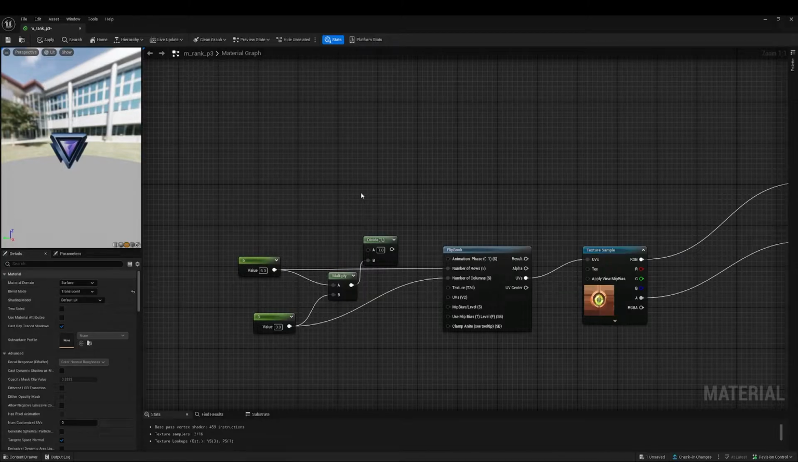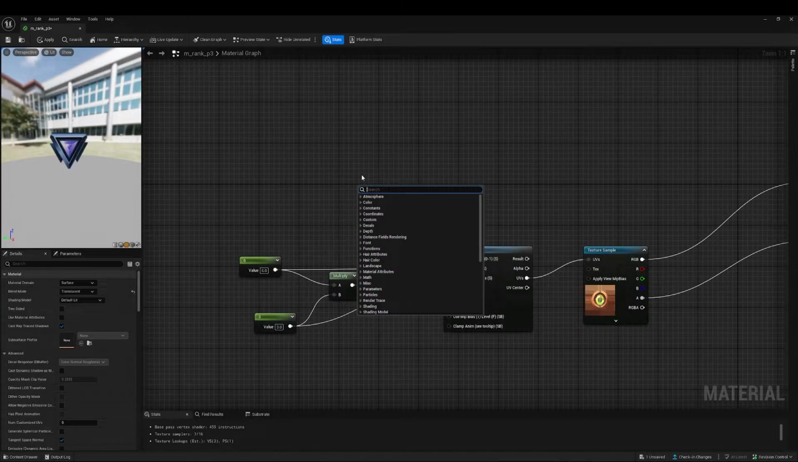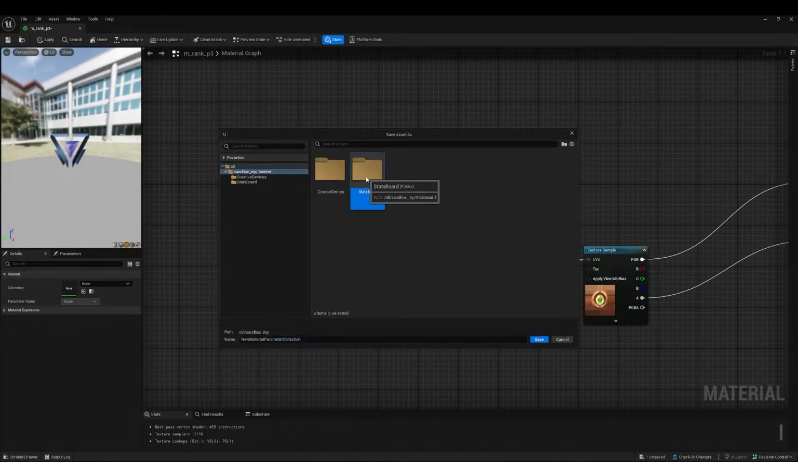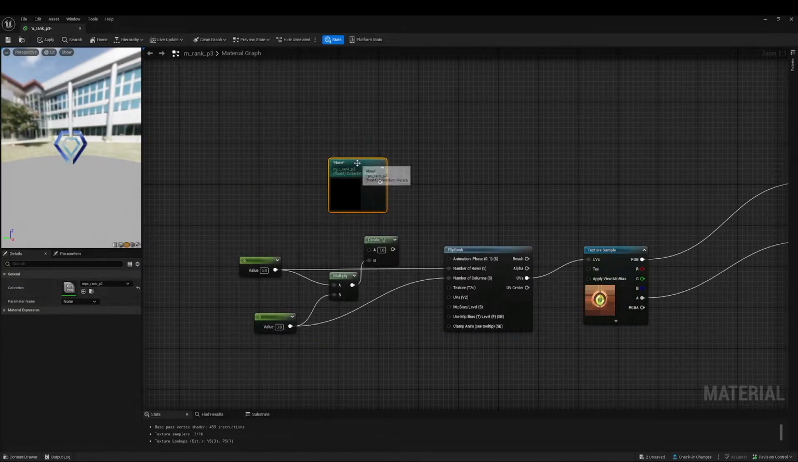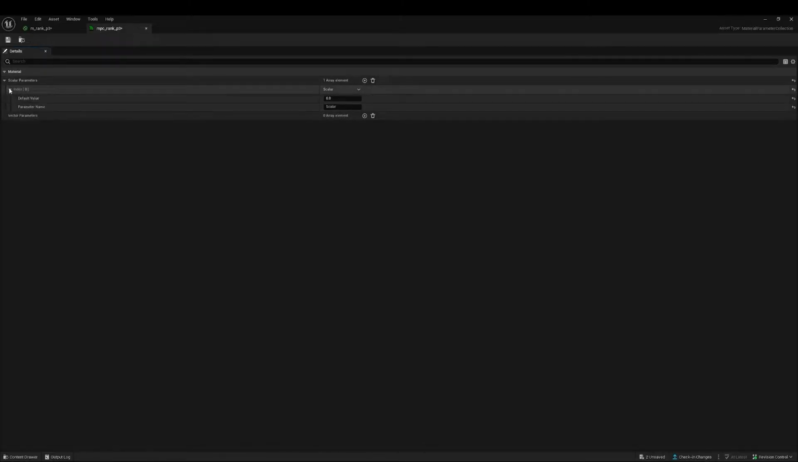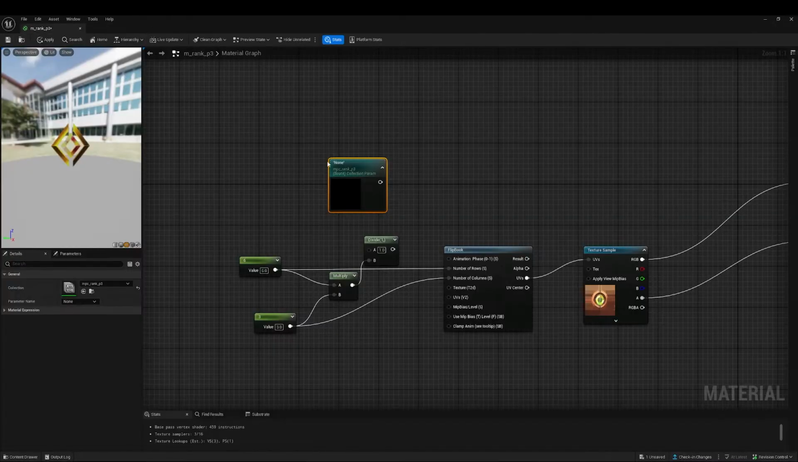So if you right click, search for collection, it makes a new collection there. Click on the collection, create a new material parameter collection, select your folder, and you can call it MPC rank P3. Double click the parameter collection, add a new element, inside the element, call it rank, and leave it at 0 and click on save. You can close out of that.